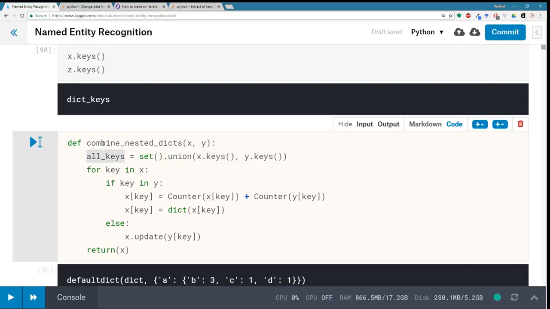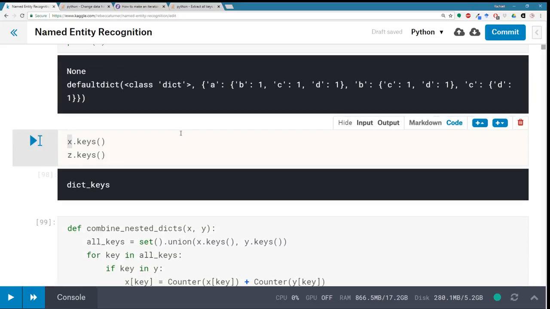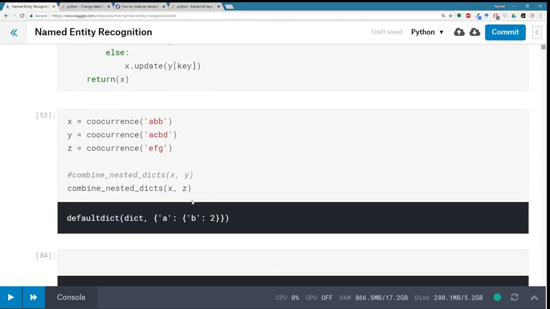So we have a list of all of this. So for key in all keys, so this should do it. So if the key is in Y, then we iterate, otherwise we add it to X. And this will hit all of the keys, I'm pretty sure. All right, that's what I wanted.